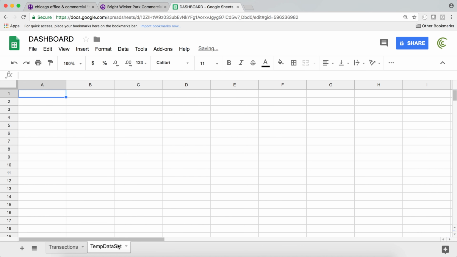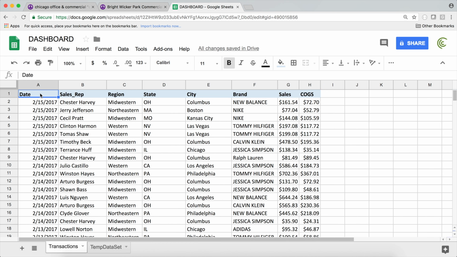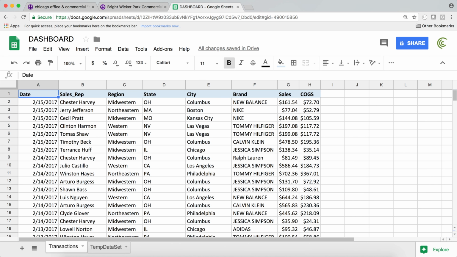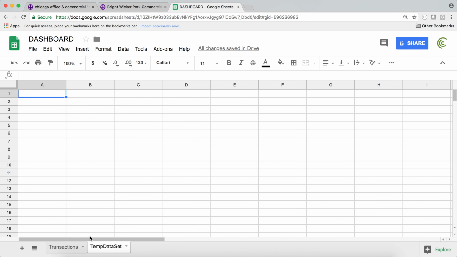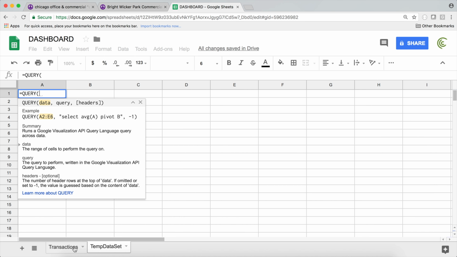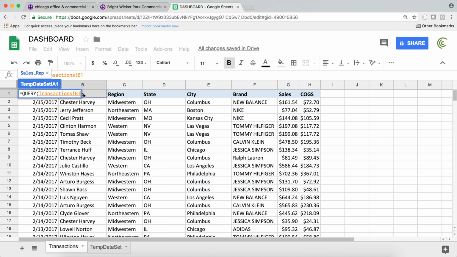So this temporary data set is going to be coming from this transactions data. This data is what I'm going to use to create all the reports on my dashboard. So the first thing I'm going to do before I do anything in my dashboard, I'm simply going to go to this temp data set tab and create a query function and use the data on this tab.